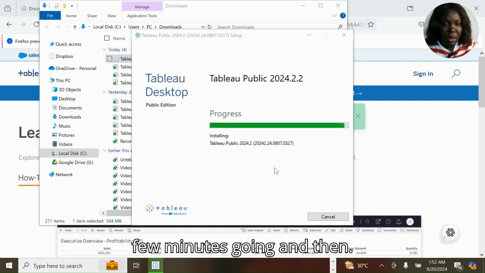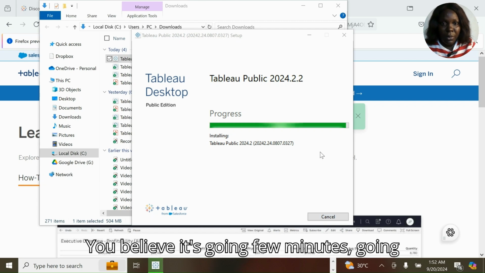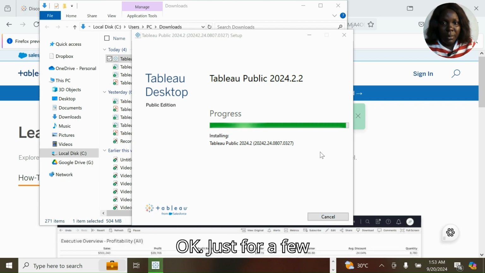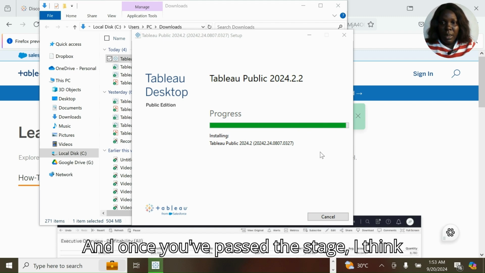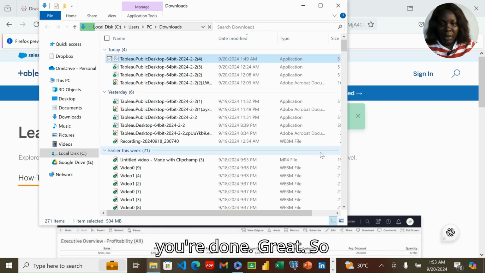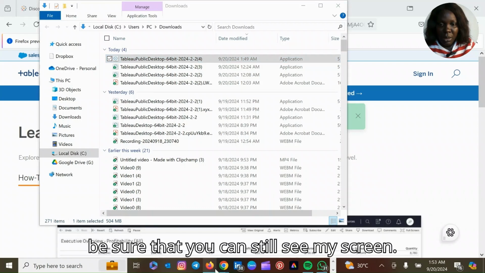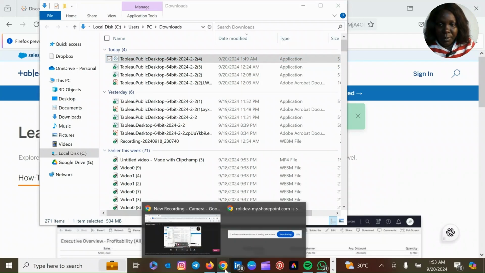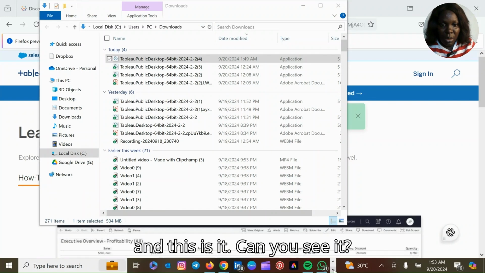So we have a few minutes for it to install. And once you've passed the stage, I think you're done. Great. So you can see it is completed. It's launching automatically. I'm going to open it for you, but I want to be sure that you can still see my screen. Okay, automatically it has launched, and this is it.